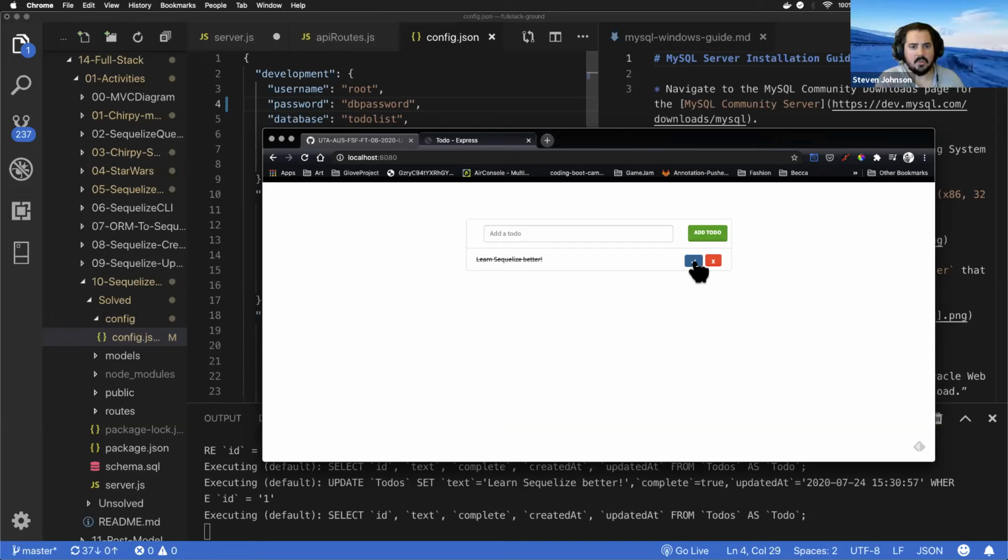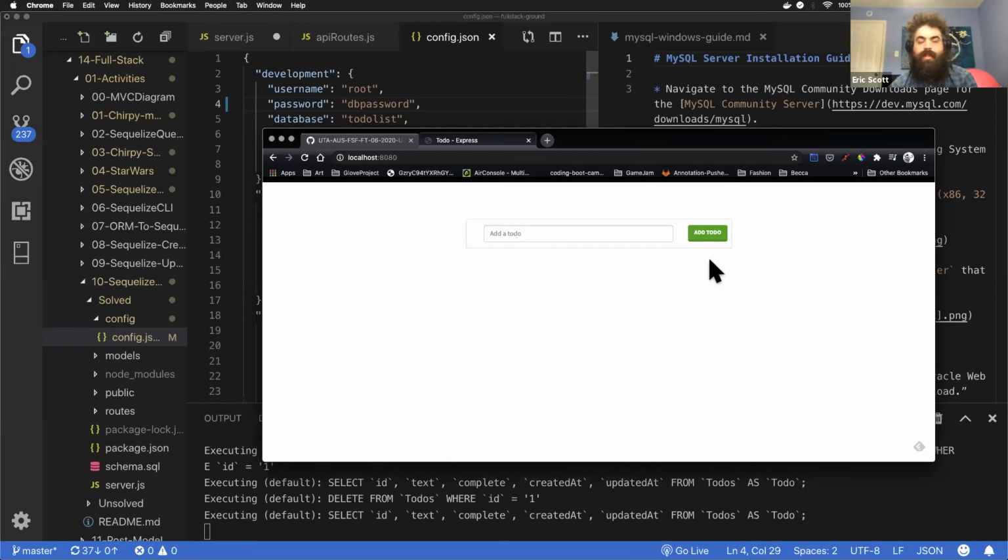What about when I click on the check mark button to mark it as done? Is that a put route as well? Yeah, same one. What about when I click on this X to get rid of it? Delete? Yeah. Or destroy. Well, delete, which will correspondingly call the destroy on the model.